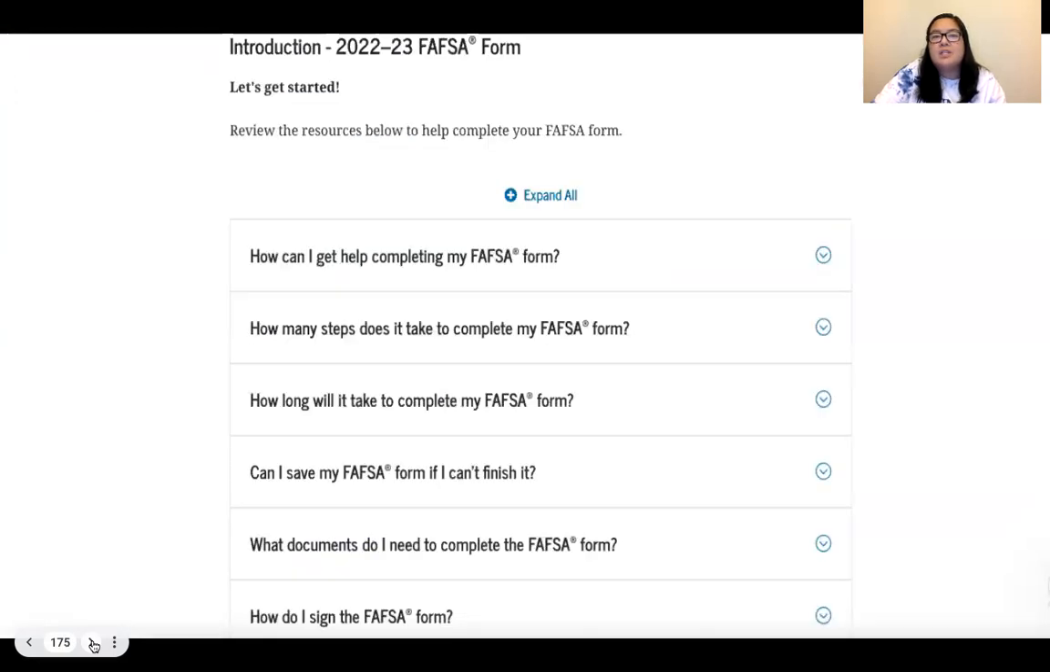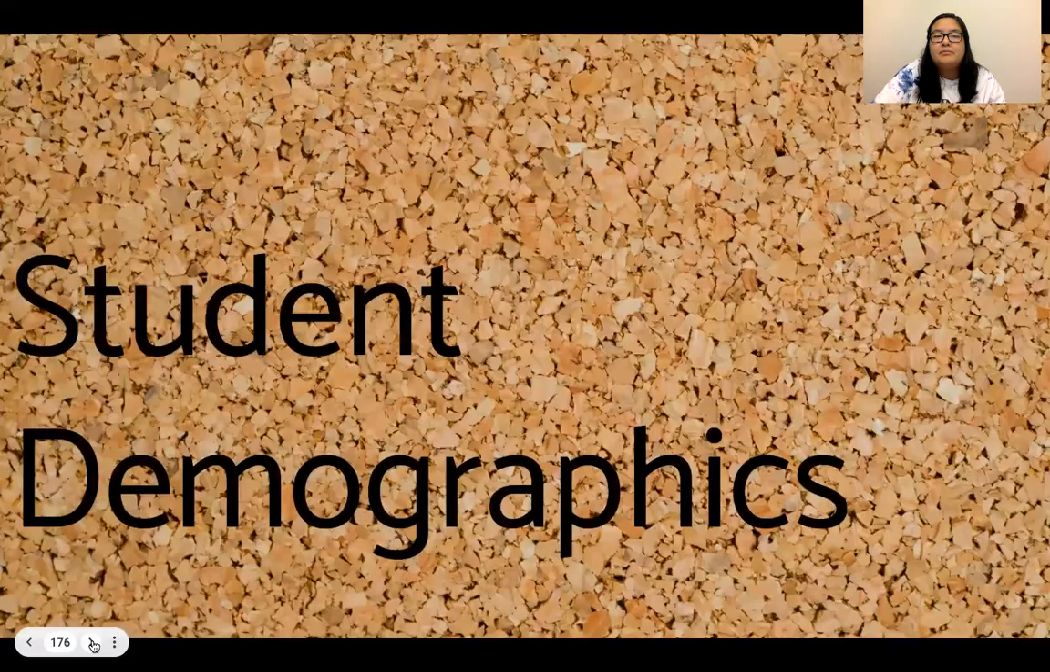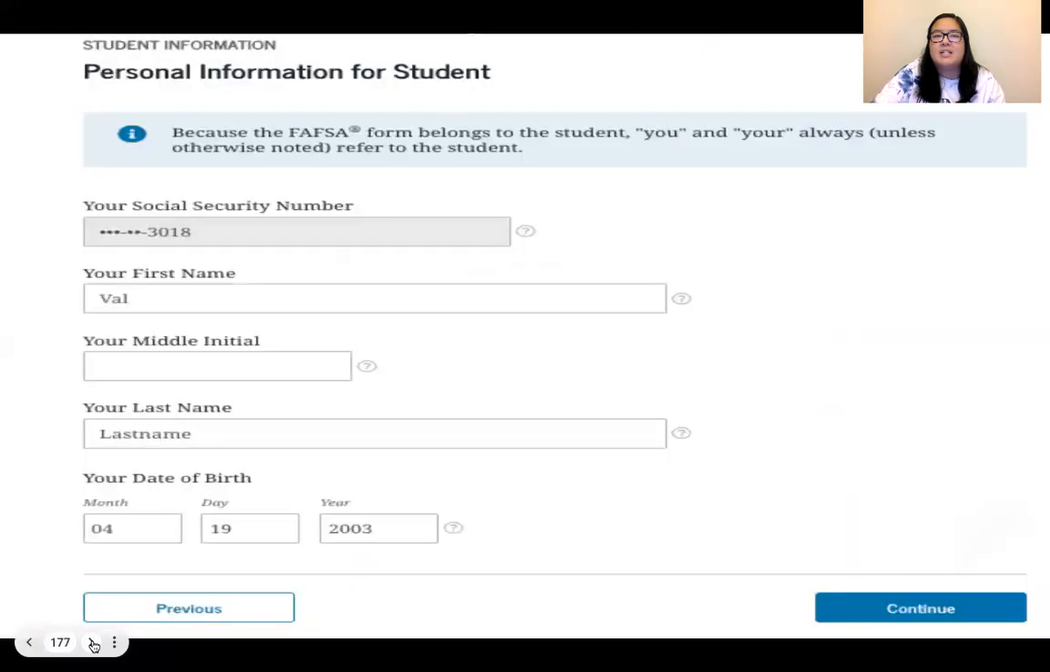And so once you finish creating the save key, then you will see the introduction similar to what I have here on my screen. And so I'll give you a couple of resources below to help complete your FAFSA form. I would like to note that once you start an application, you have 45 days to finish completing it, or else you will have to start over. And then we move to section 1 of the FAFSA application, which is student demographics.